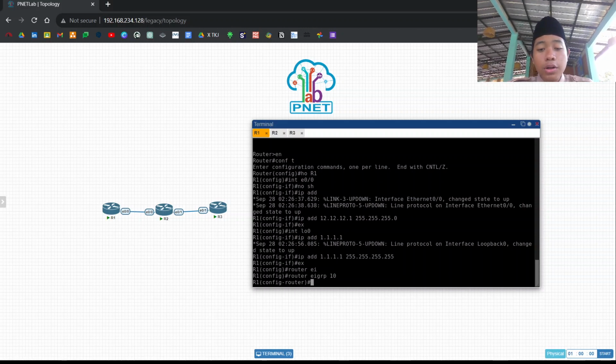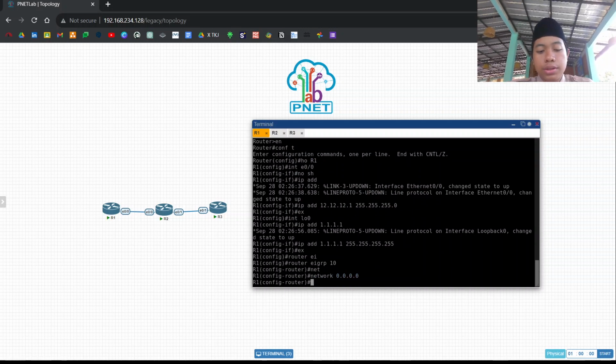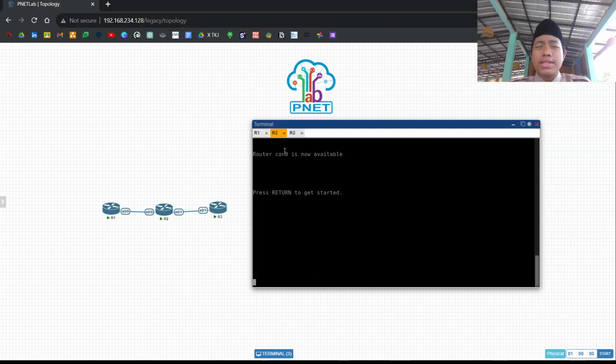Then we just need one command, network 0.0.0.0 0.0.0.0. That means all networks. We just enter it and then exit. Don't forget to do write to save it. What is 0.0.0.0? It is all networks. So if you have network A, network B, network C, you just make network like this in EIGRP, and all of your networks will be advertised to EIGRP.